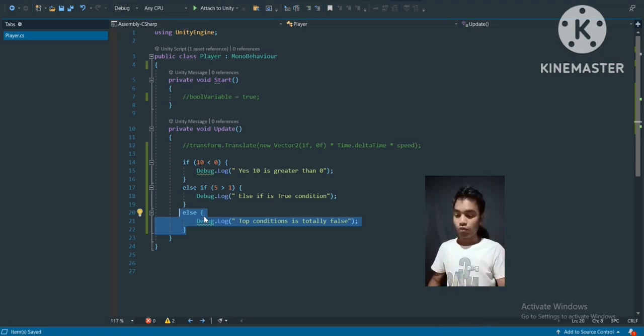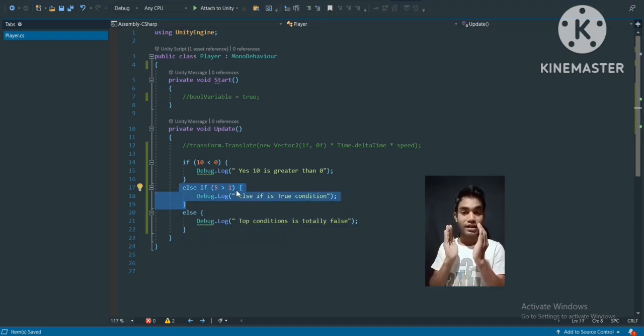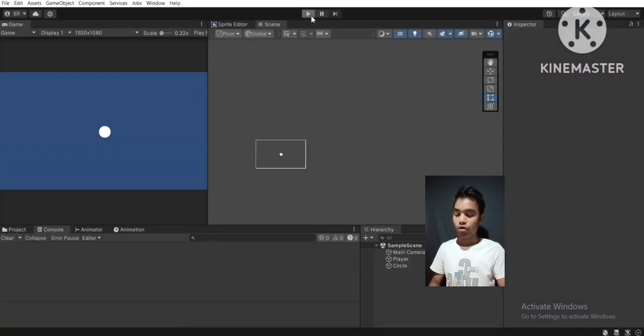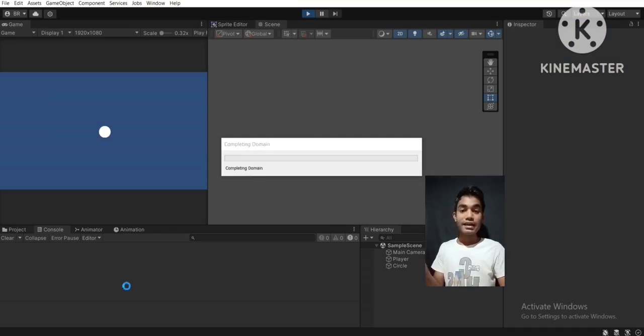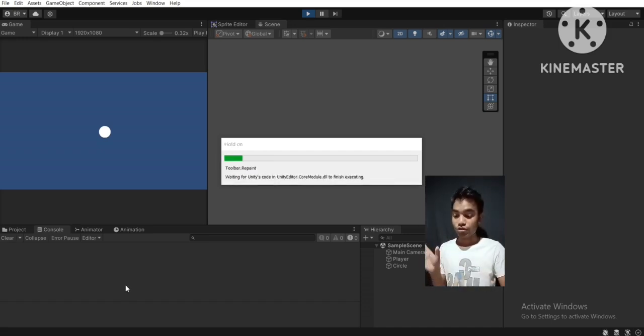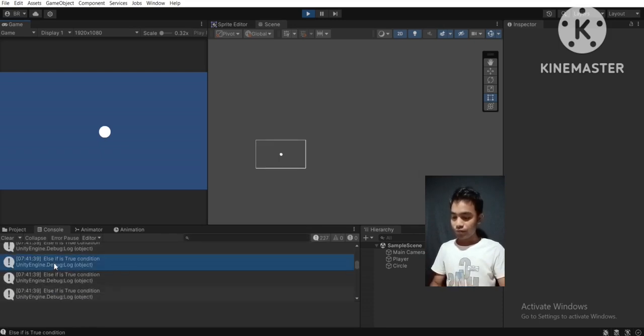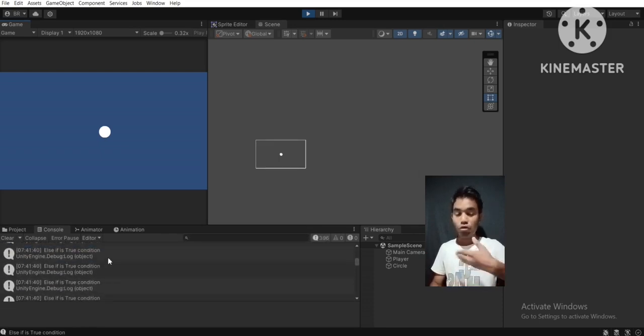So we definitely know this else if condition will run, because the condition we passed in between the brackets is totally true. Ctrl+S on your keyboard to save your code. Now let's move to Unity and hit this play button at the top. We should be able to see the message "else if is true condition" pop up in the console. As you can see, the message pops up many times because the condition we passed in else if is totally true.